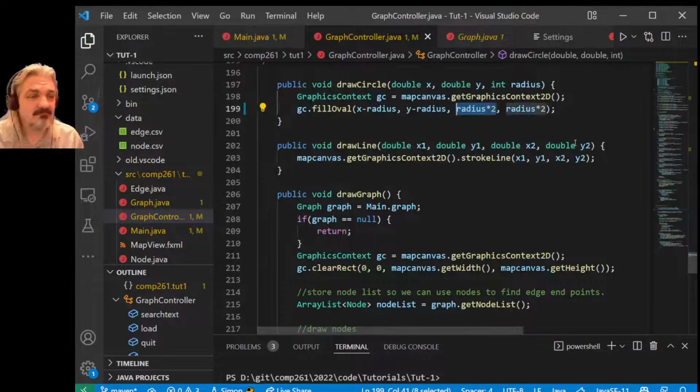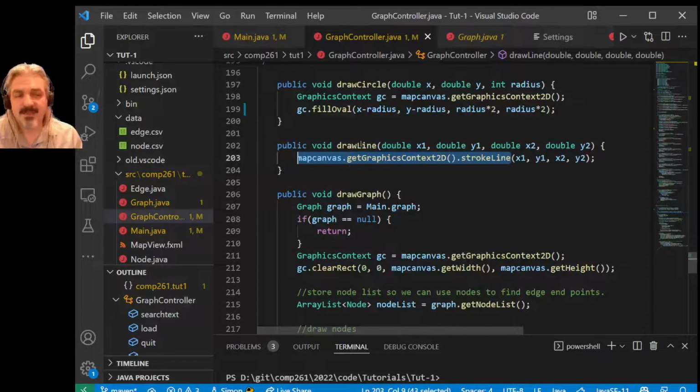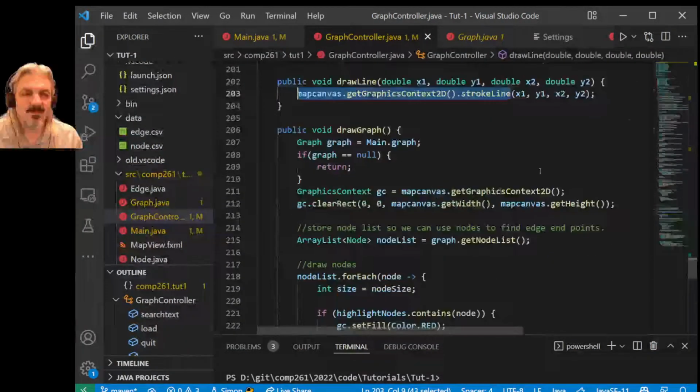Draw a line, give it X and Y, and it does a stroke line. So I could have just used that directly because I haven't got any other context going on, but I just sort of make draw a circle and draw a line consistent. You could change these if you wanted to.